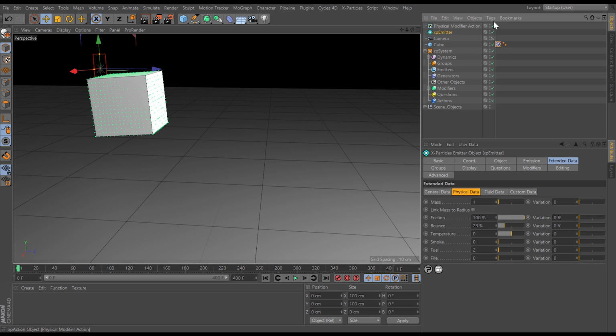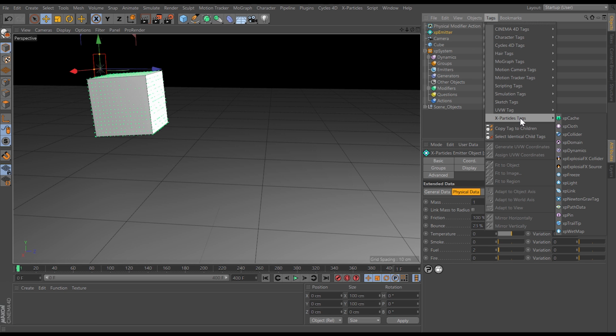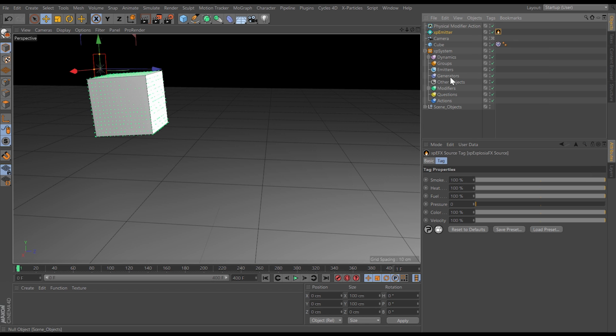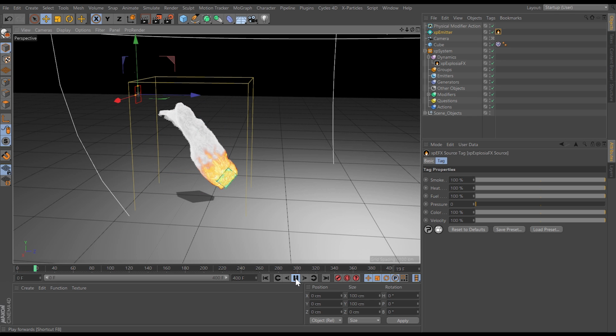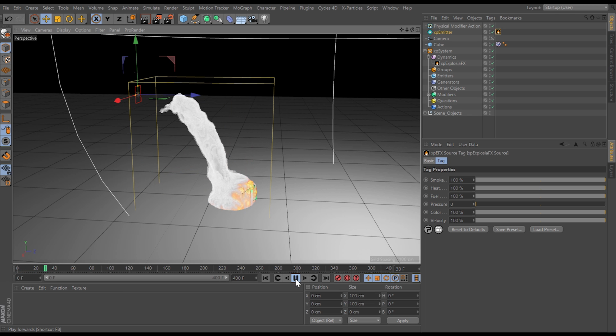We are then going to give it a tag, X-Particles tags, Explosion FX source tag, and I'm then going to activate this Explosion FX domain in our scene. So now that we have that, if we hit play, we can see that those dynamic particles, which are being used to calculate the dynamic properties of this cube, are also emitting smoke and fire, which is excellent.